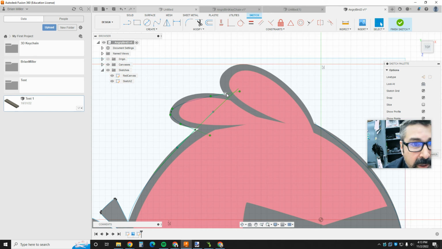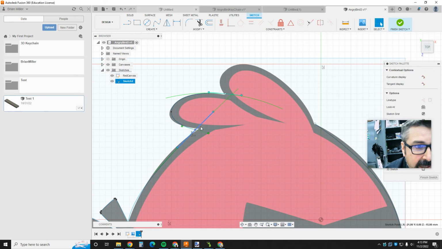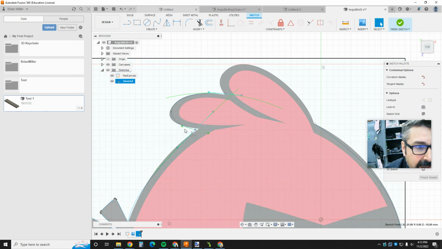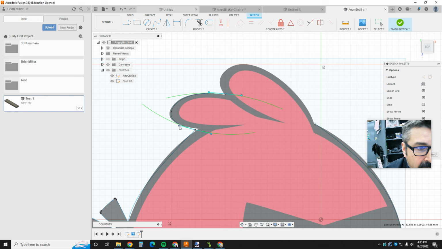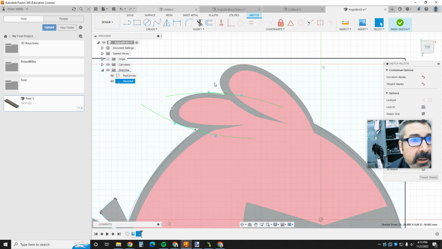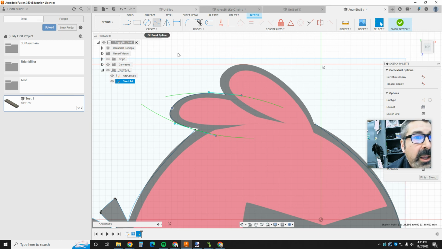So I hit escape on the keyboard, click on that, and I'm going to adjust this handle. Okay, and I'm going to click on this one. It's always easier to do the ends and then go from there. Okay, something like that. And then we're going to click on this, and move this a little bit. Oh, that's pretty good right there. Okay, close enough.